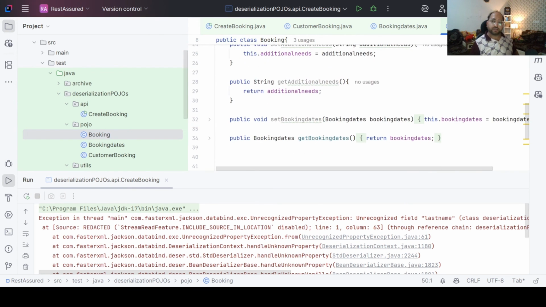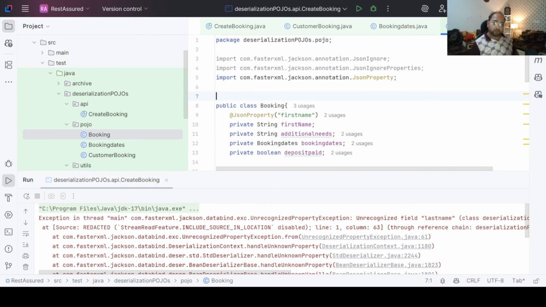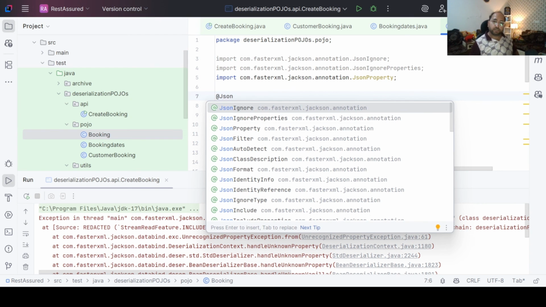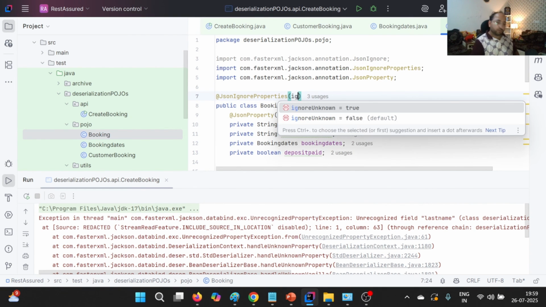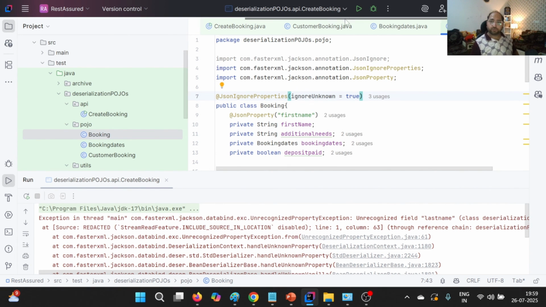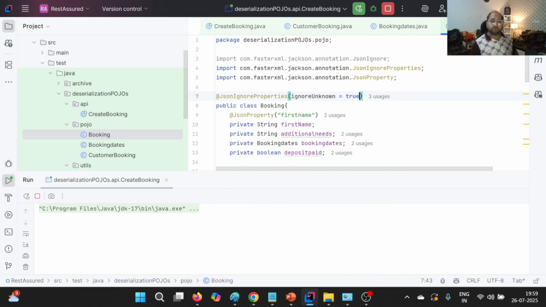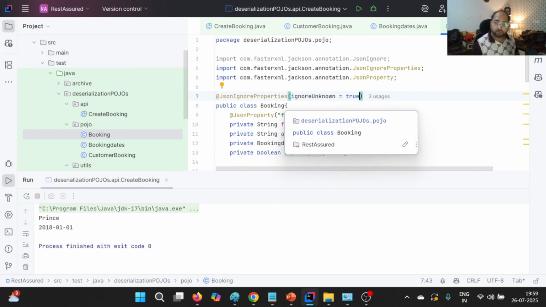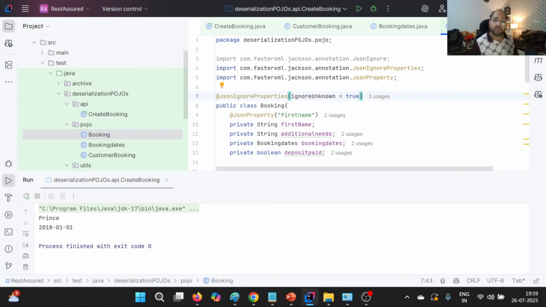So let us define it at class level: @JsonIgnoreProperties, ignoreUnknown equal to true. Now when we try to run it, it will work fine. Okay, so it worked fine. This is at class level, but when we are working in real time, there can be multiple classes, so we would have to add this property to each class.